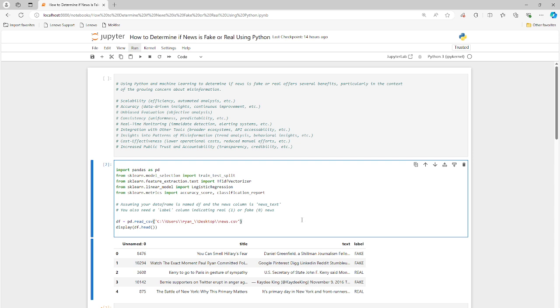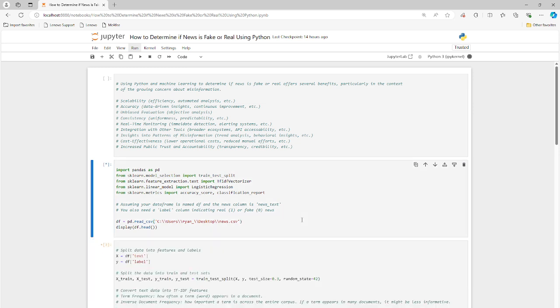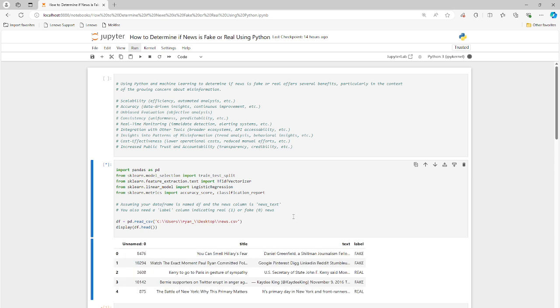Okay, I have a file on my desktop right now. It's called news.csv. I'm going to go ahead and hit Control Enter to run this and refresh the view here. So we have the first column, it says unnamed. That's not very helpful here, so that's fine. It is what it is. I'm more interested in the title, very interested in text, and then very interested in the label.